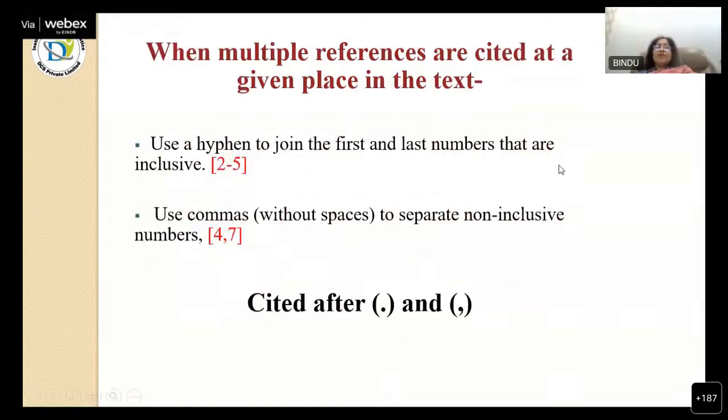When multiple references are cited at a given place in the text, as I mentioned earlier also, you will use a hyphen. So 2 to 5, you do not need to write 2, 3, 4, 5. You are going to write 2 to 5, say 4 to 7. Use a hyphen to join the first and last numbers that are inclusive, and use commas to separate non-inclusive numbers. So if you are using just 4 and 7, write 4, 7, and if you are using 2 to 5, all continuous, you will put a hyphen.